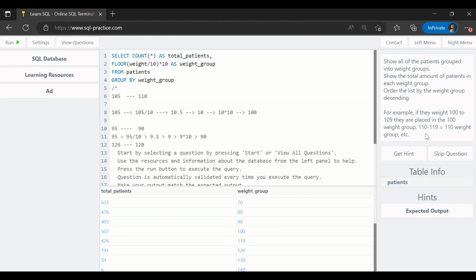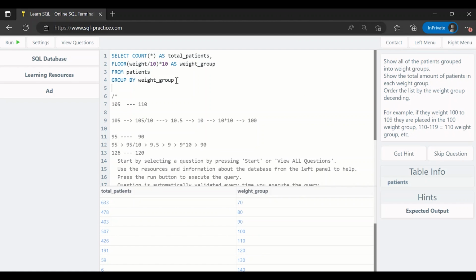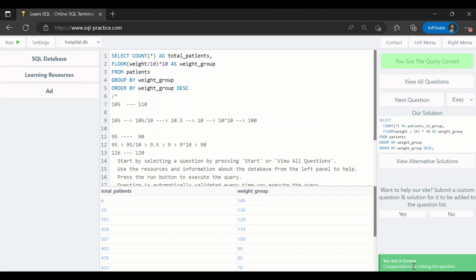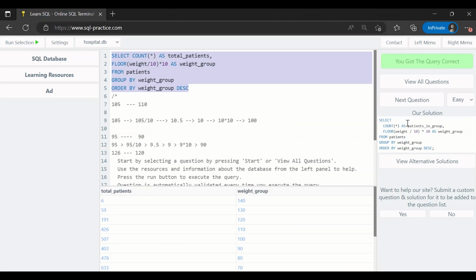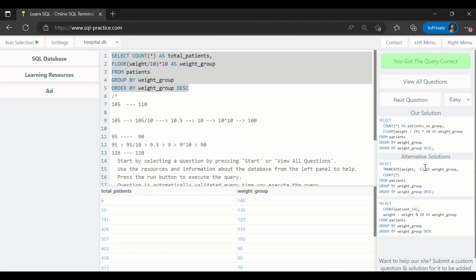But what we need to do is the last step, that is, order the list by weight group descending. So I'll add order by. Again, I'll copy this, order by weight group, and it should be descending. All right, now execute this, control plus enter. You got it correct. The query that we incorporated is absolutely correct. So the solution provided by this website is the same as ours. Let's see the alternative web solution.